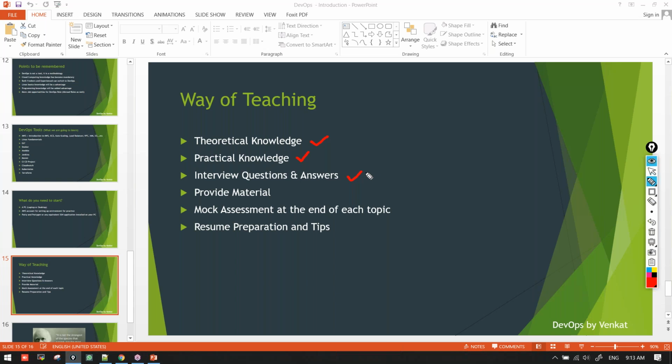Some of you might be looking for a DevOps opportunity very immediately, right? For them, I'm going to share interview questions and answers as well. And for the theory part which we have discussed, for example, today we launched a Windows instance, I'll share that document today itself, within 1 hour.